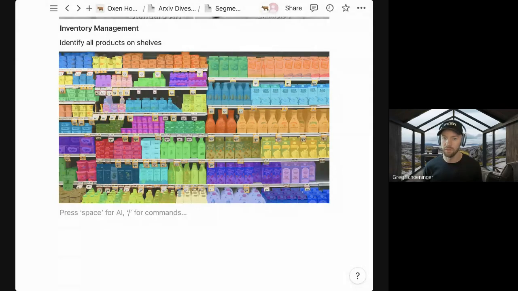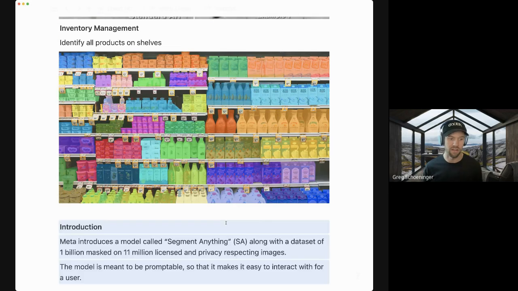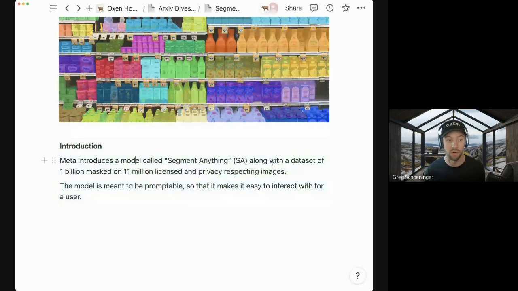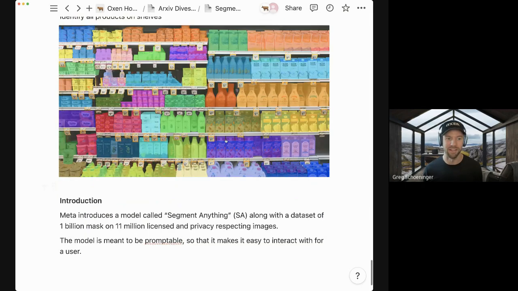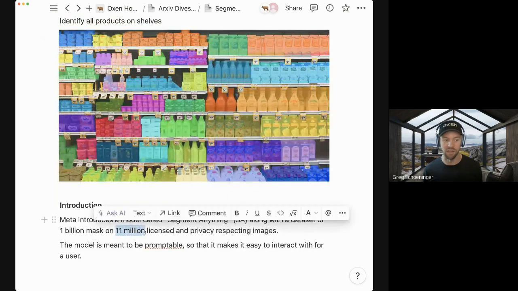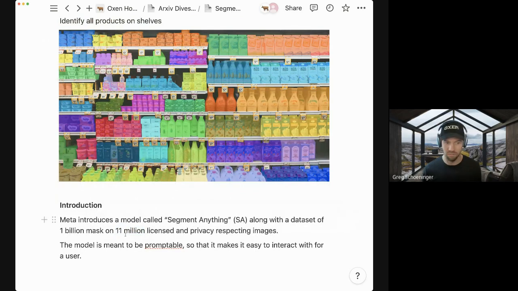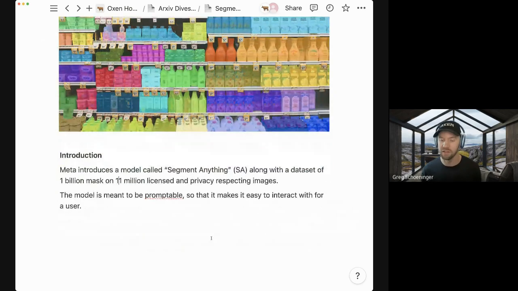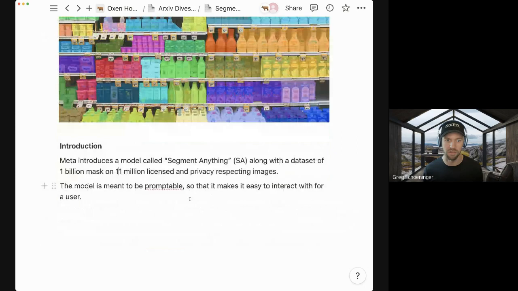All right, so the Segment Anything paper itself, Meta introduces this model along with a data set of 1 billion masks on 1 million licensed and privacy respecting images. So if you look at this image above, you can see where that ratio comes from. There might be one image in here that has 100 things segmented out. So 10 million times 100 is about 1 billion masks. And they really don't want to limit themselves to a category of things. They really want to be able to segment anything within the data set.